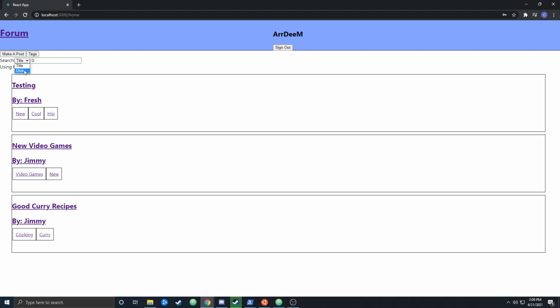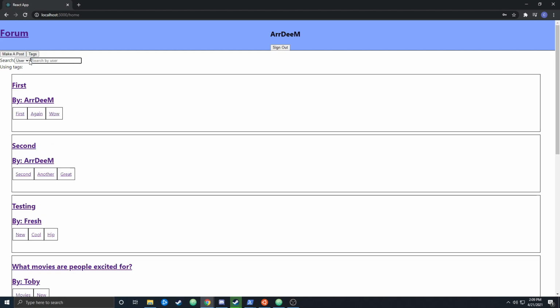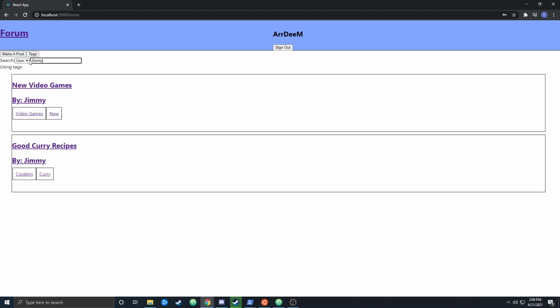Then we can go over here to users, and if we want to search for a specific user, say this Jimmy person that we just saw, we get all the posts made by this Jimmy user. And there was another user called Toby. We can search for them. We get everything this Toby person has put in.